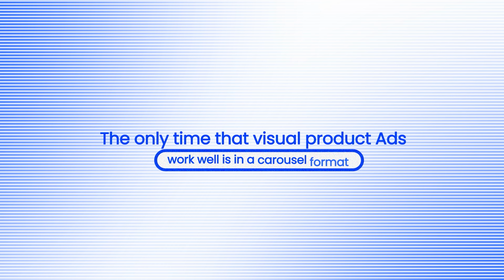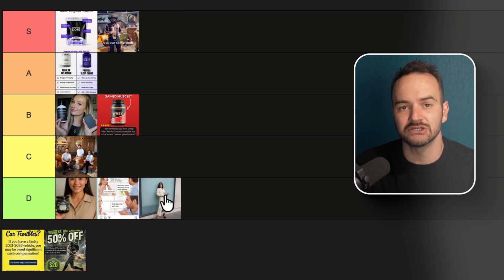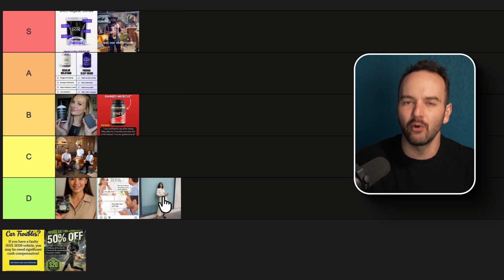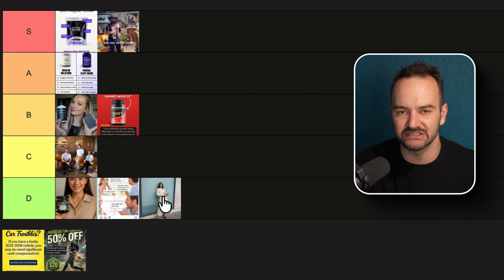The only time that visual product ads work well is in a carousel format, so that they can shop everything from your store. And by that point, they'll understand, I'm pretty sure I'm able to buy these things. So it works well when it's in a carousel format, and that's about the only time a carousel format works well, by the way.